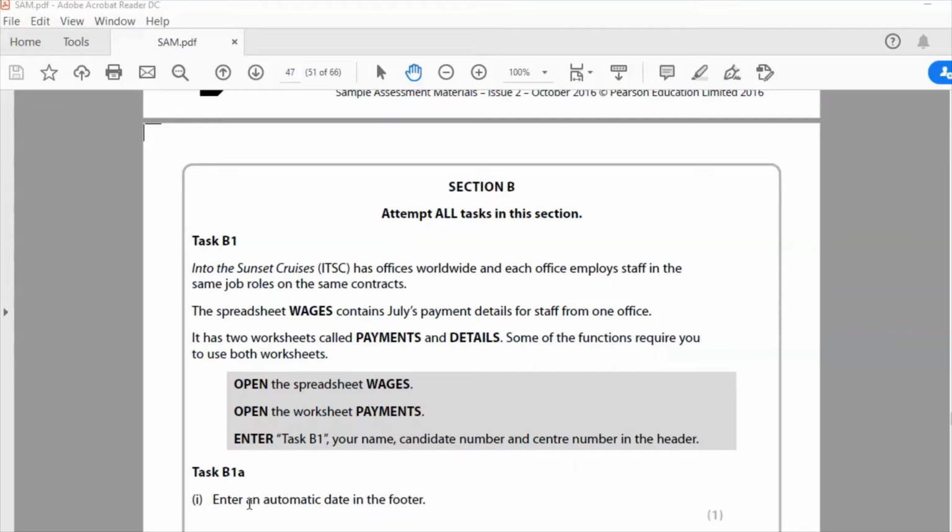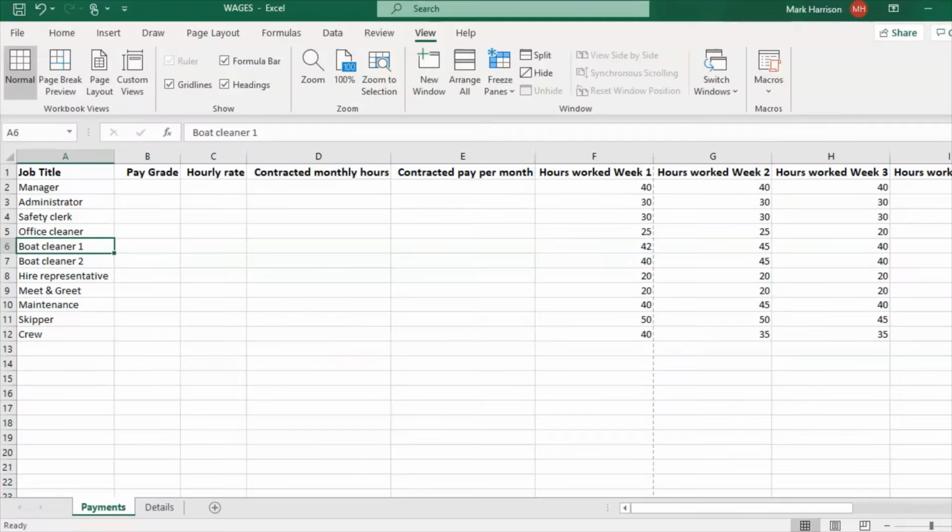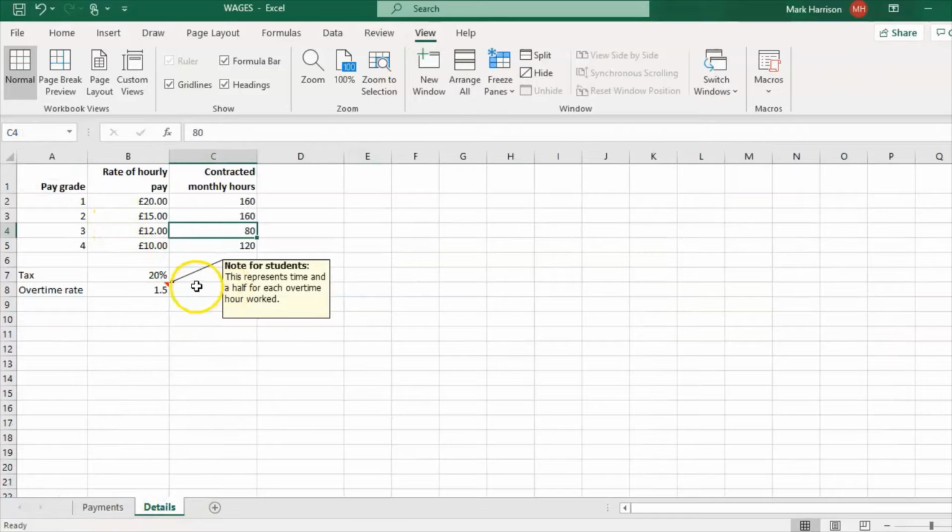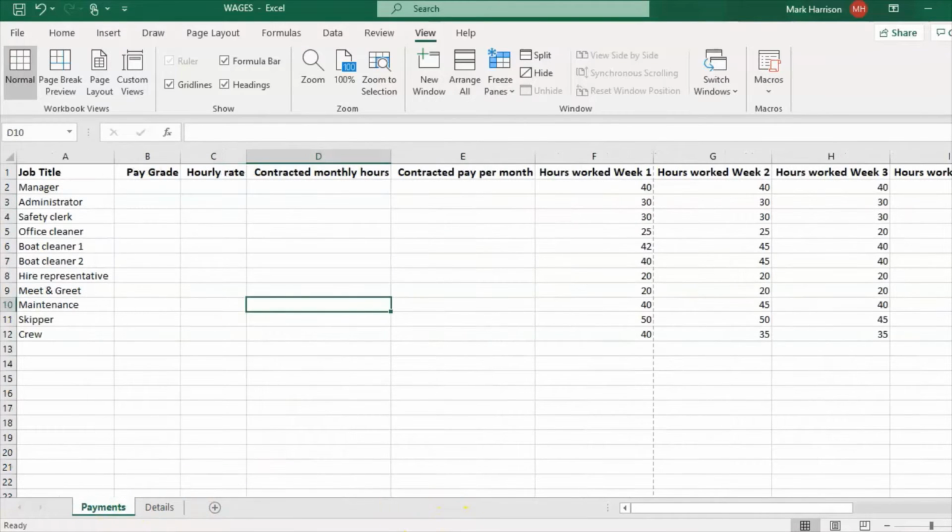Into the Sunset Cruises has offices worldwide and each office employs staff in the same job roles on the same contracts. Spreadsheet wages contains July payment details for staff from one office. There are two worksheets called payments and details. Some of the functions require you to use both worksheets. Open the spreadsheet wages. Right, here it is, and you've got payments and details there. There's a note about overtime, and you've got the pay grade, hourly rate of pay and contracted monthly hours there.